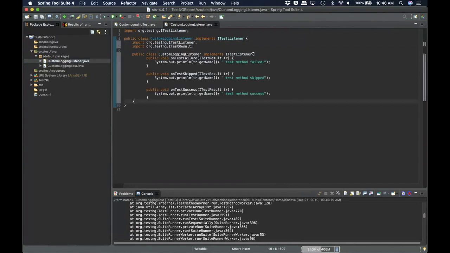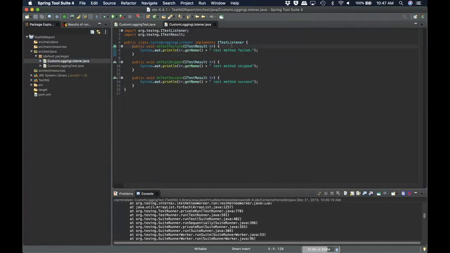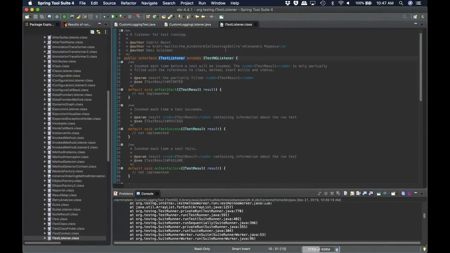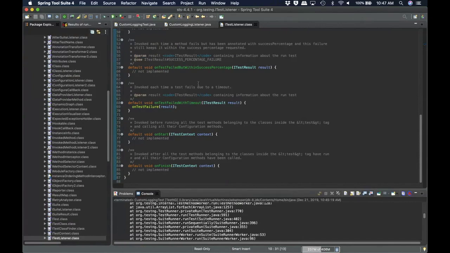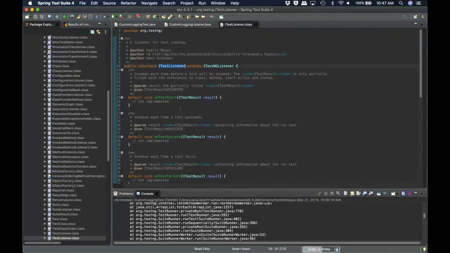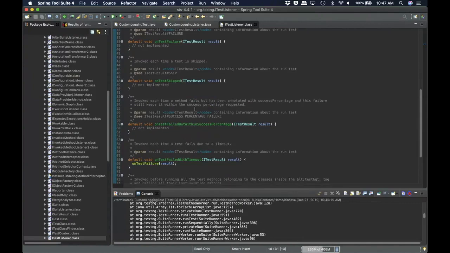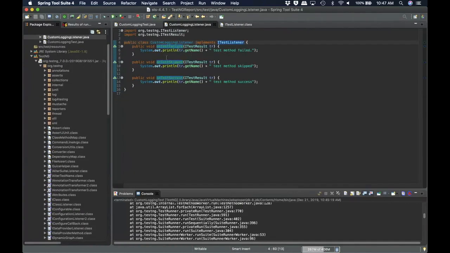So let me copy that. Just do it here. There we go. All right, so we have the ITestListener interface. Our interface contains multiple methods, but because they're all default voids, we don't have to override them. We just have to include them when we want to actually use them. And the 3 we want to override are going to be onTestFailure, onTestSkipped, and onTestSuccess. And all we're going to do right now is get the test name and write out to the command line failed, skipped, and success.